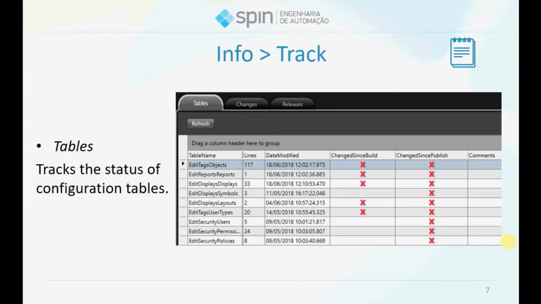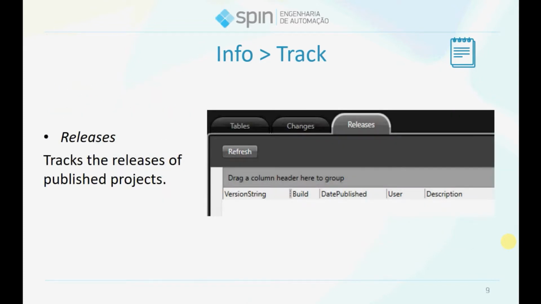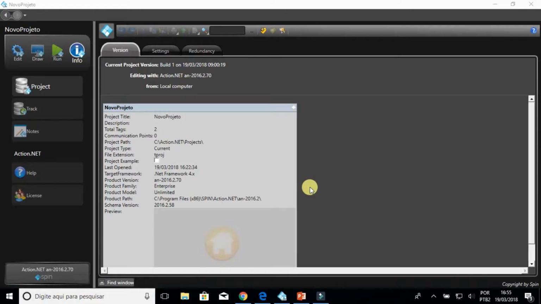In Track submenu, Tables tab, you can track changes to tables, such as whether something has changed after you publish or build your project. In Changes, you can follow the changes in project, and, in Releases tab, you can see the published projects. In Notes tab, you can create notes about project settings among developers. Let's go to ActionNET for better understanding of how these tools work.